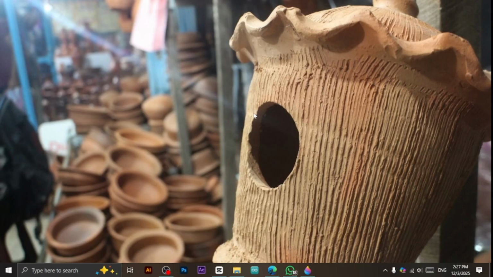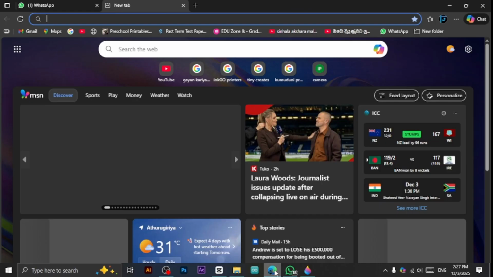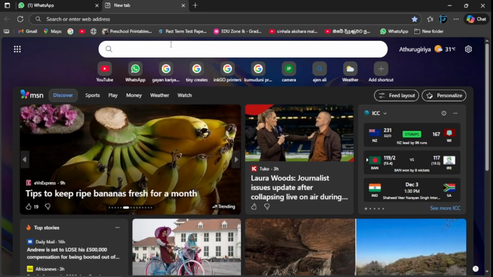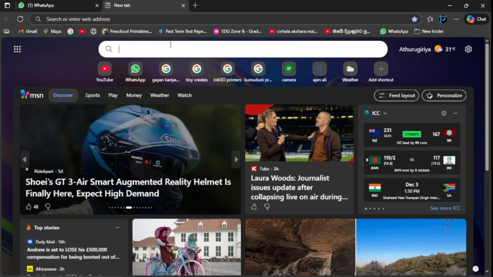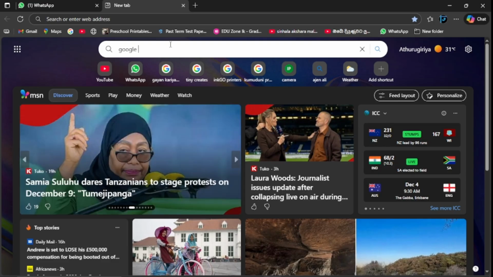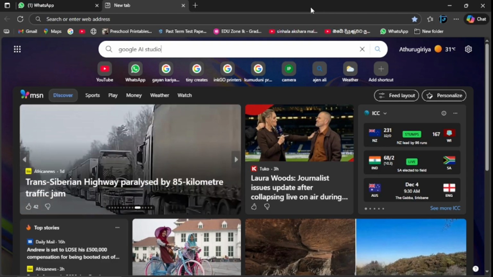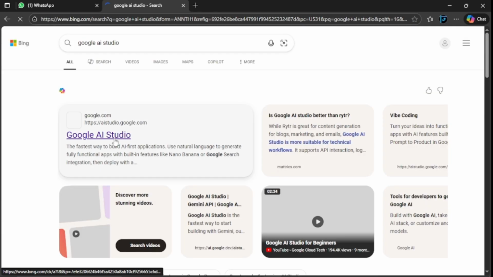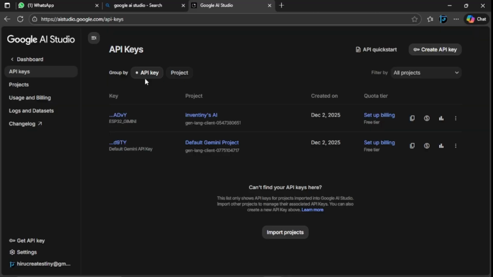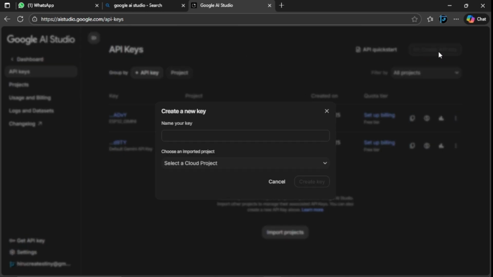Step 1. We need the keys to the engine. Open your browser and search for Google AI Studio. Click the first official link. Once you are in, look for a Get API Key tab and click Create API Key. Check your project or create a new one and copy that key.